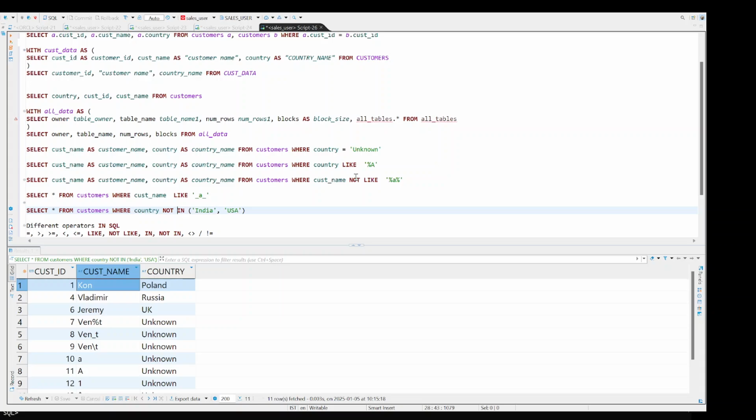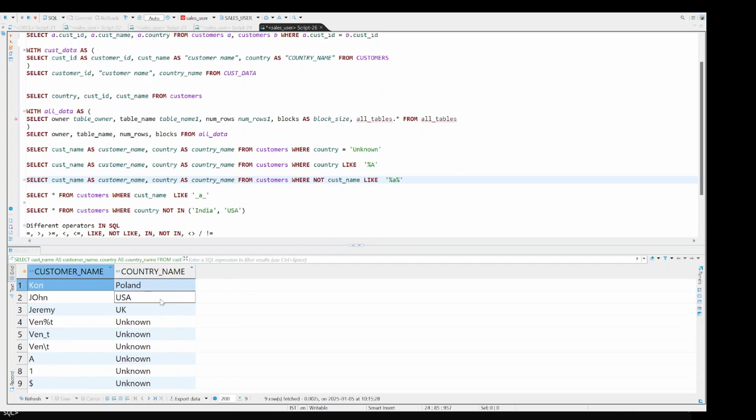Even for this scenario, I can say where not customer name like A, and still I'll get it. So either way we can do it. All right, this is about in operator and not in operator. And remember, whenever you are giving the values, they have to be in single quotes and they are case sensitive. The values should be case sensitive. There is another way of doing it, using upper function, lower function, and then we can convert the values. I'll talk about them when we talk about the functions.